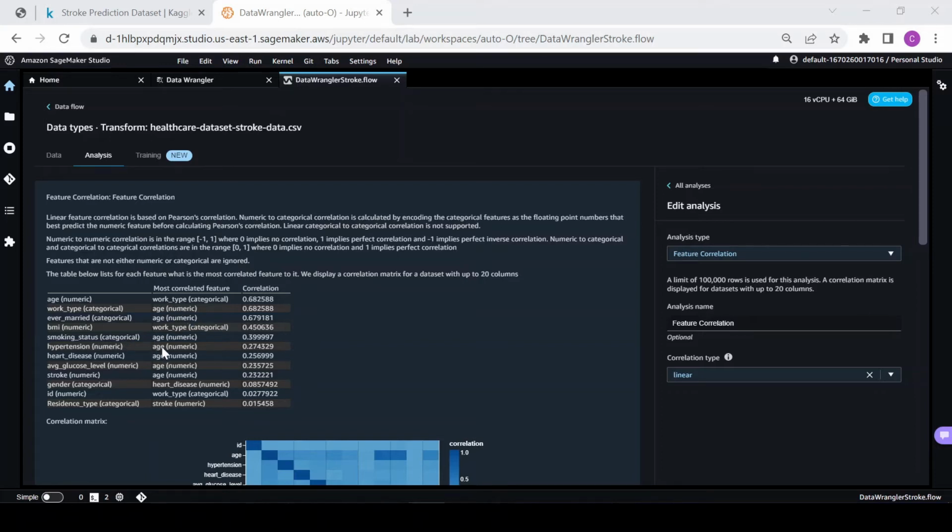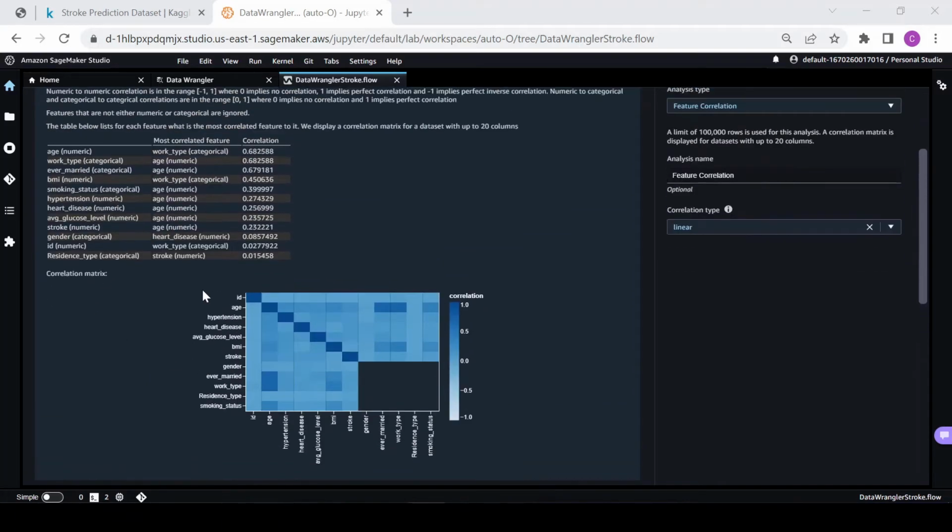At least in this data set, I hope there are no children that are married, or no really young people that are married, or I would expect none to be married. And then as you're older, more likely to be married. So if we scroll down, we also have a correlation matrix. This is just a heat map of what you see above, but for all of our features, so we can see the same thing visually. In the case of age, ever married and work type, these are correlated.